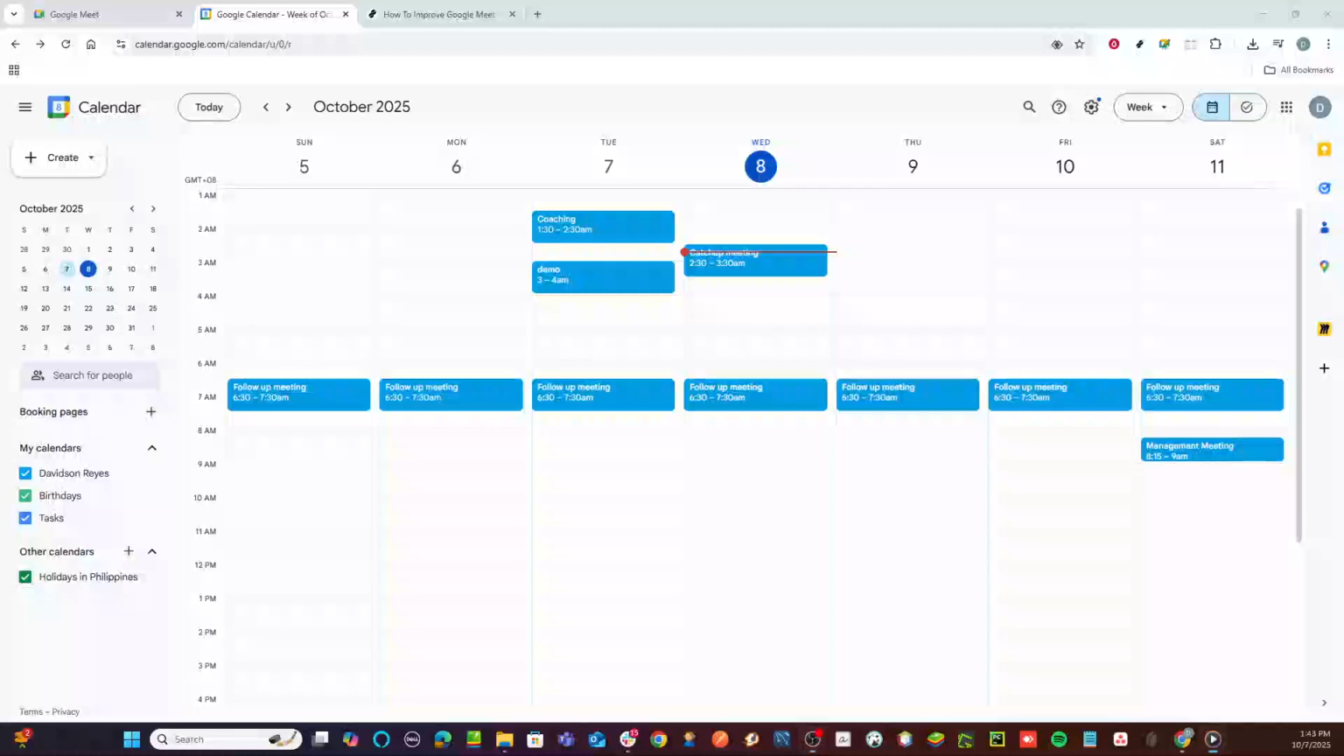In today's video, I'm going to teach you how to improve Google Meet video quality. If you've ever been frustrated by blurry or pixelated video during a crucial meeting, you're in the right place. Let's walk through the process of enhancing your video quality on Google Meet, step by step.